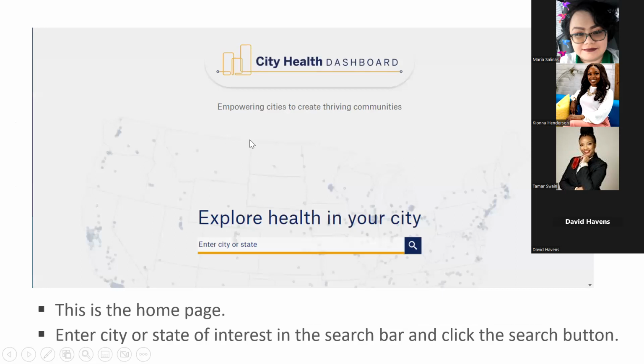And this is what the dashboard looks like. You literally just enter the name of your city or state here, and then they will give you all kinds of information that might be relevant to the city or state that you work in.